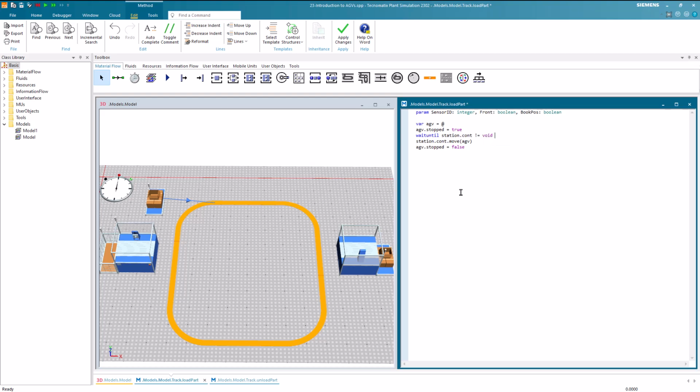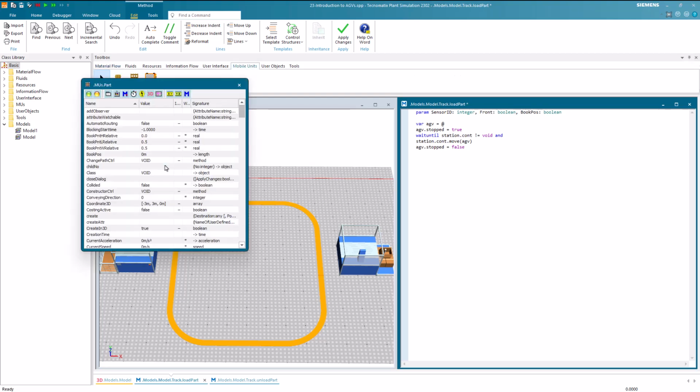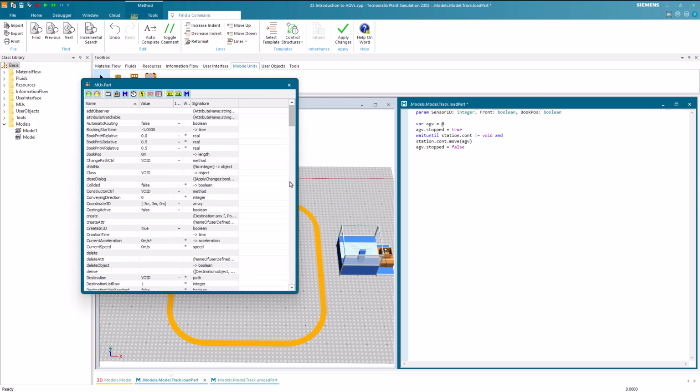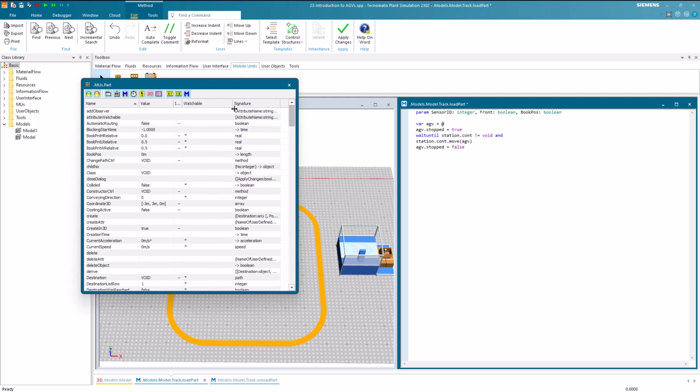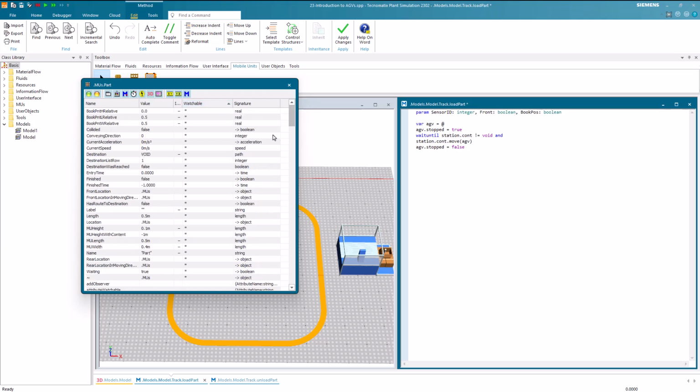To ascertain whether the part on the station is ready to exit, we need to identify a relevant attribute. To find a suitable attribute, we access the F8 dialog of the part. As discussed in previous videos, not everyone is expected to be familiar with all object attributes, and even experienced users adopt a similar approach. To pinpoint an attribute suitable for the wait until statement, it must be watchable. Let's start by filtering the entries for observable attributes. Now we discover an attribute named finished, which seems appropriate for our purpose.